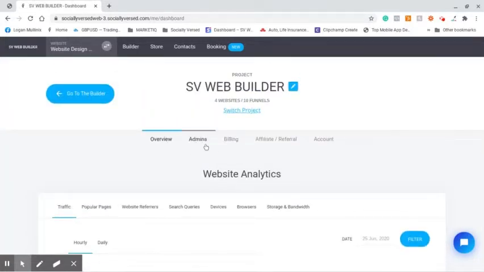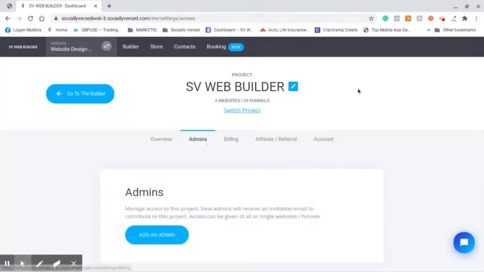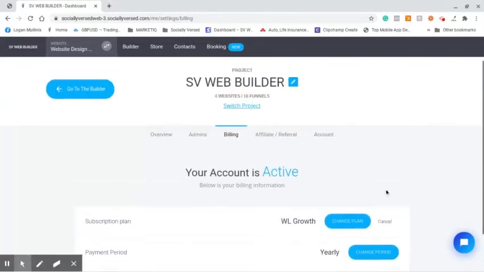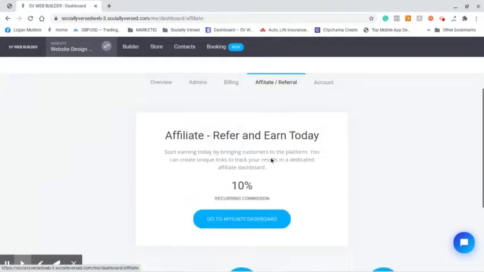You can come up here and add admins. You can change your builder name. And then you can come in here to billing, which is where you can activate your account. You can change your plan. Then there's also a referral system.